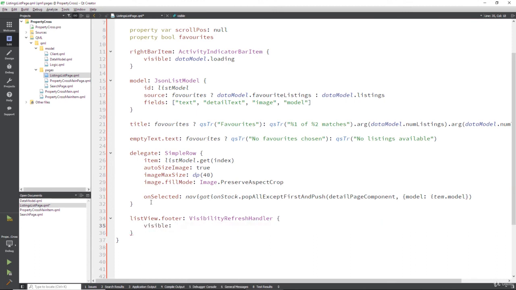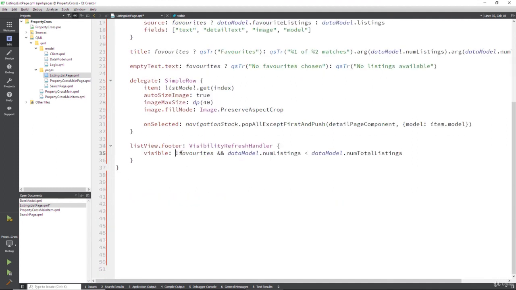Let's define if it's visible. So if favorites is false and the data model dot number of listings is less than data model dot number of total listings, okay, so basically it'll be visible if it's not favorites, because why would we need to refresh or add more data from the internet if we're looking at favorites, and the number of listings we've received is less than the total number available from the server.